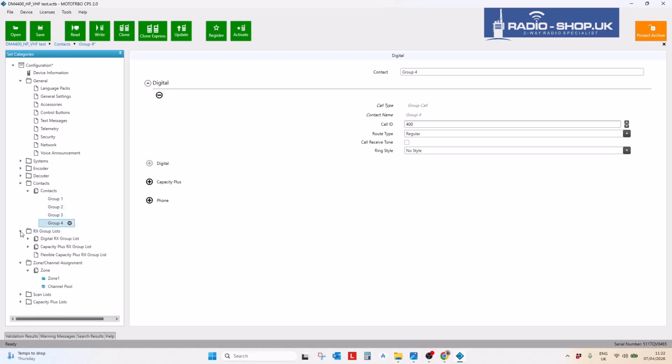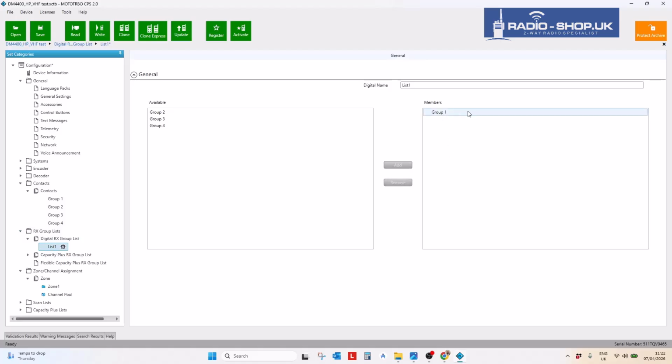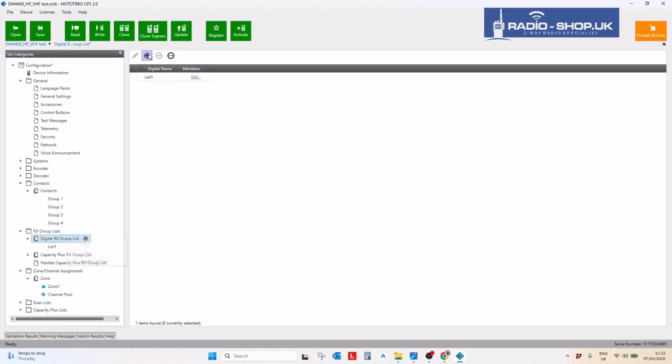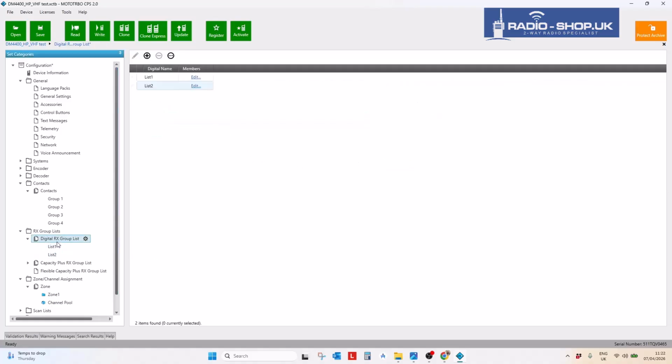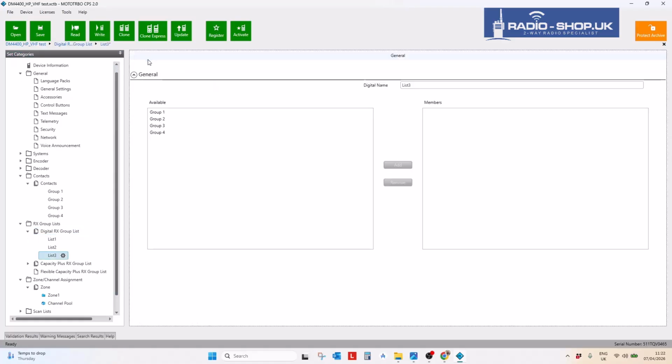Now we've got the receive groups. So for instance, receive group 1 can only hear group 1. That means your radio will only lift when it hears group 1. What we're going to do is create some more receive groups. List 2, we'll add group 2 to. List 3, we'll add group 3 to. Group 4.